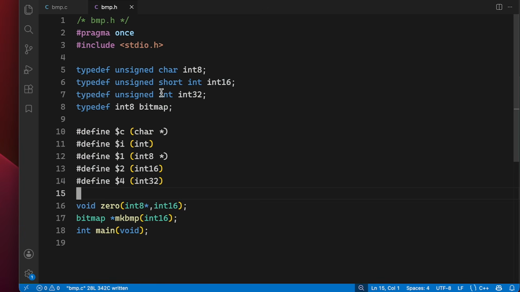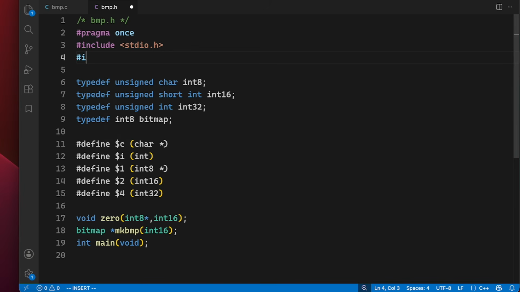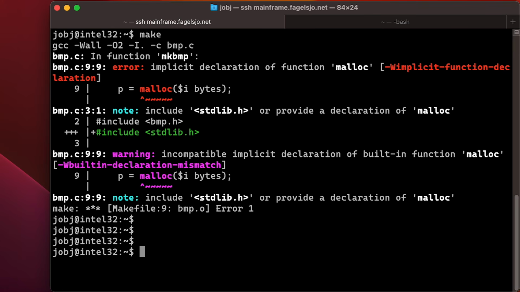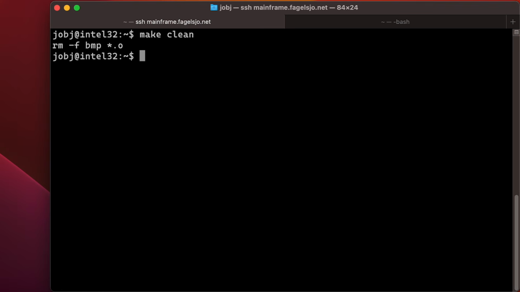We don't have malloc. So we need unistd, right? Or is it stdlib? Stdlib. Okay, that's good. So what is the logical next step?